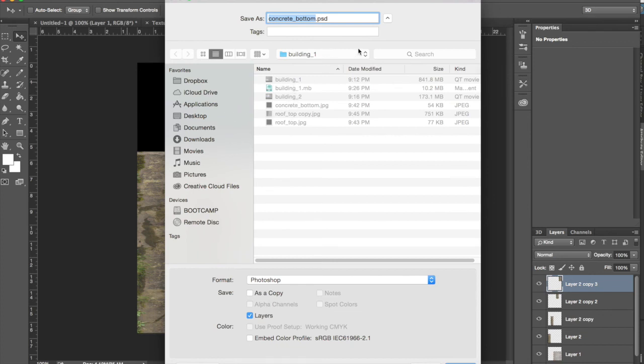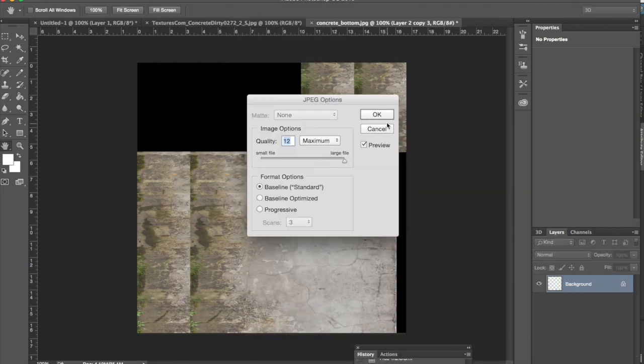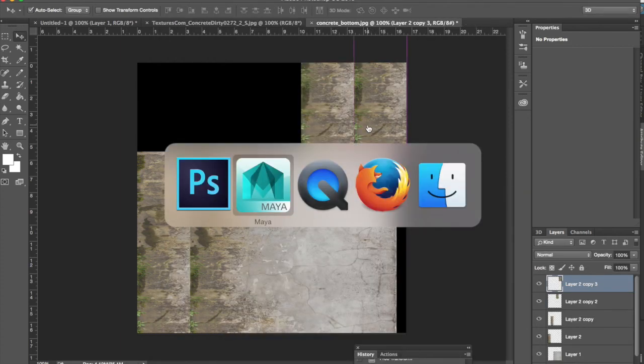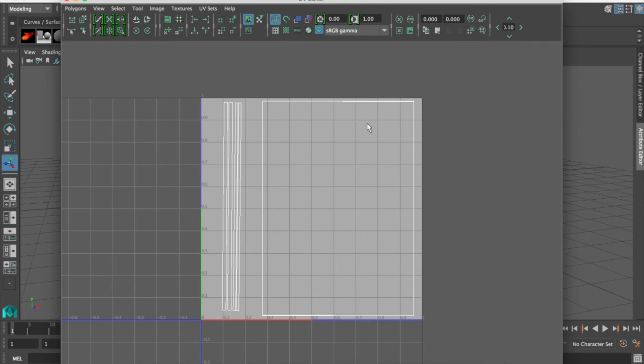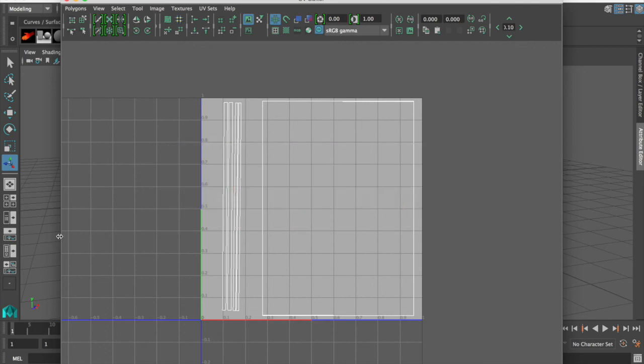All right, so we're going to do a Save As. Again, you can save it as a Photoshop file if you need to go back and adjust it, which I would highly suggest doing. But I'm just going to go ahead and save it as a JPEG so it can get right into Maya and work correctly. So when we do our compressions. All right, so hit OK. Let's go back into Maya and then slap these textures onto the surface.